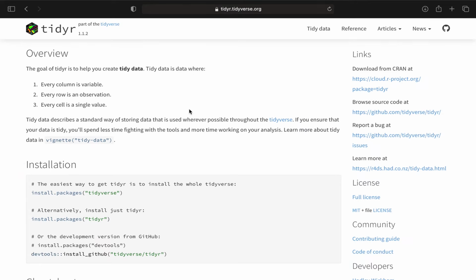Tidyr is a package which helps you create tidy data. Now the whole Tidyverse is built on this concept of tidy data, and while we'll go through this in much more detail in the Introduction to Data Analysis with R, just to say tidy data is where every column in your table is a variable, every row is an observation, and every cell is just a single value. Now typically real world data does not come in a tidy format, and so you need to munge it around to make it tidy, for example by pivoting it, rectangling it, nesting it, etc. The Tidyr package provides the functions which enable you to do this in an efficient and clean manner.